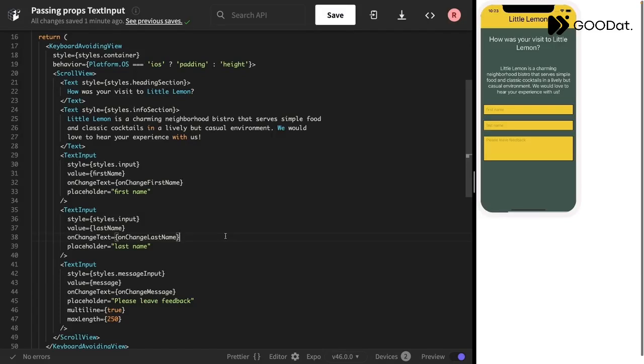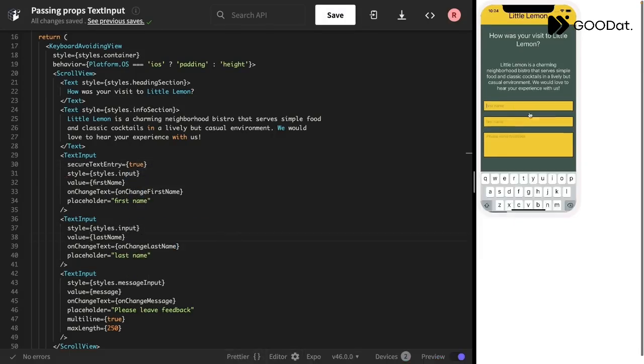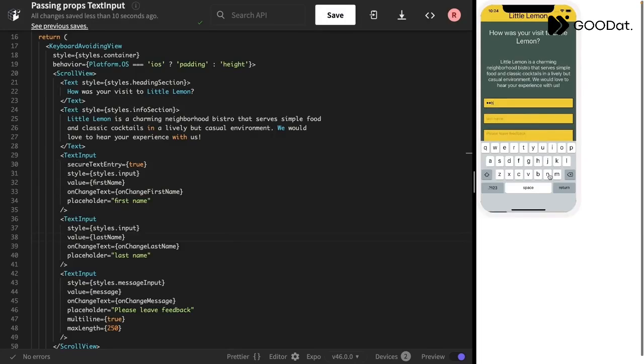Let's apply this to the first name text box just for demonstration purposes. If I say secureTextEntry equals true, you'll notice that what I'm typing is not visible. And that's how a password field works. For now, I'm going to remove this property because I don't actually want to hide the user's first name.